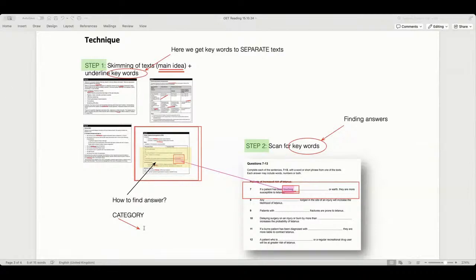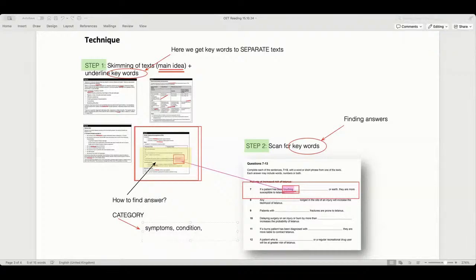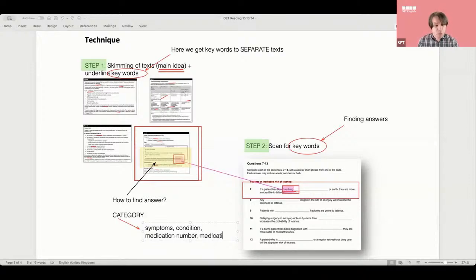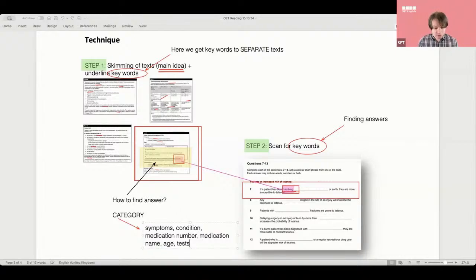Again, did you see my listening class? You're right, Gaida. Guys, it's the same thing. It might be symptoms. It might be condition. It might be medication, medication name. What else? Time, age range. It could be tests, many things. It could be equipment. So it's the same thing.